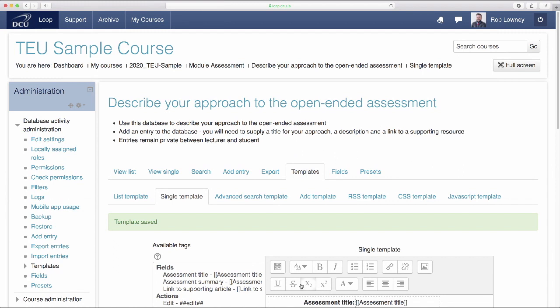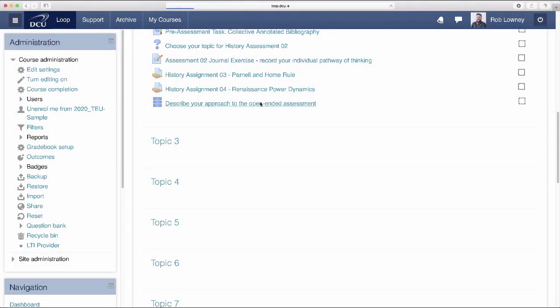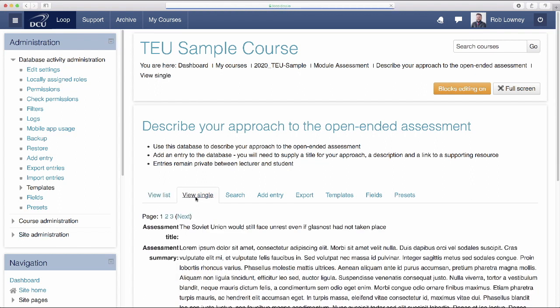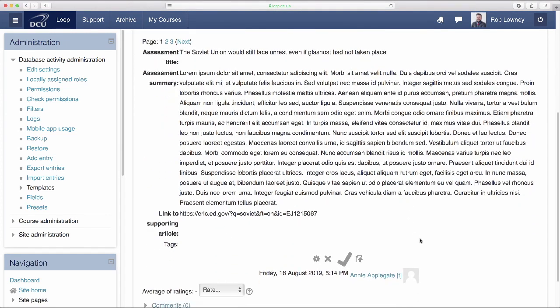You can customize the list template in much the same way, but now let's look at the database from the lecturer point of view after students have added some entries. By default, when you click into the database, you view all entries in the list view, but I want to view them one at a time, so I'm going to select View Single. I can see my first entry here, and at the bottom of the entry is the name of the student, their picture, and the time they created the entry.